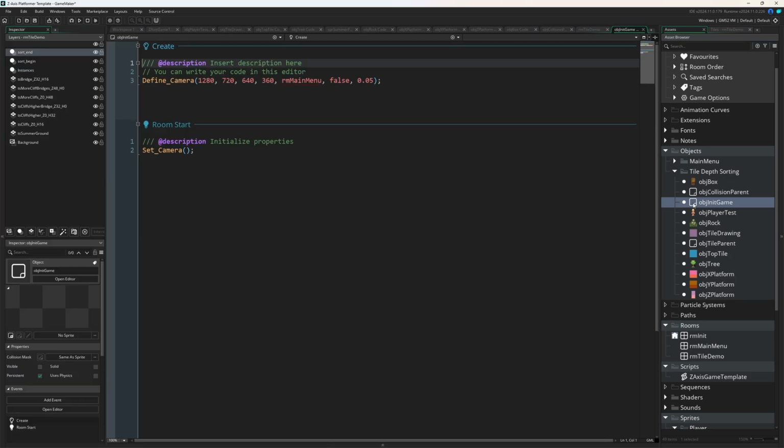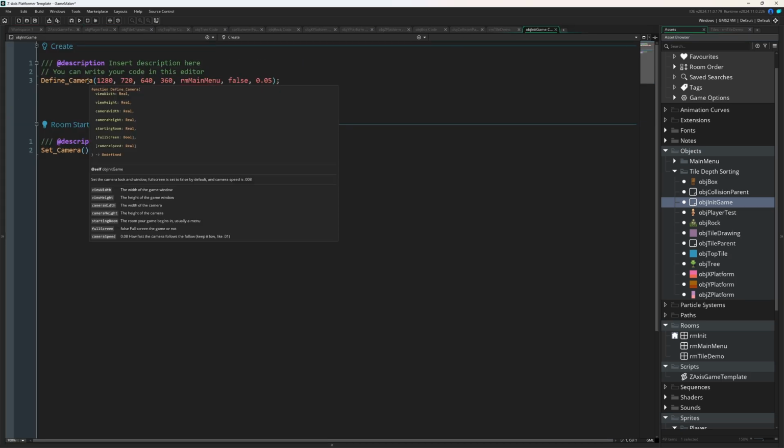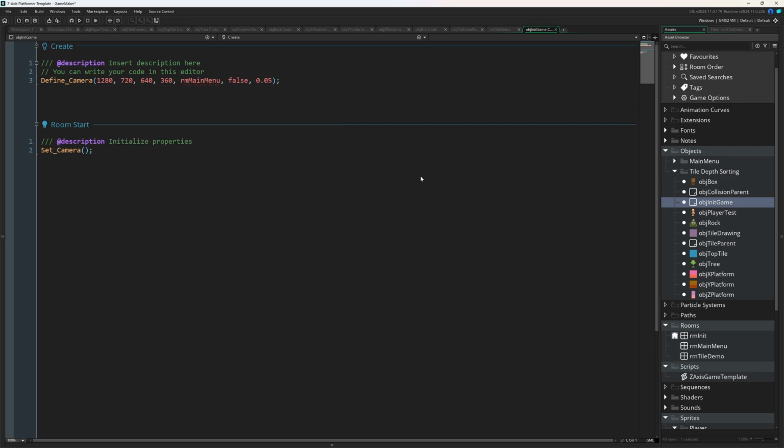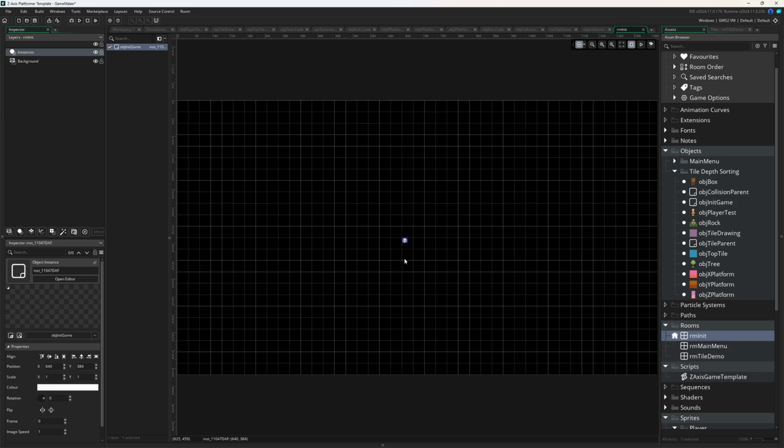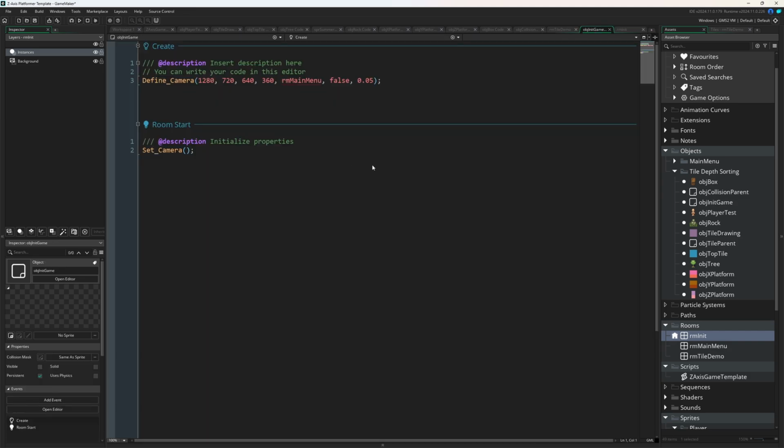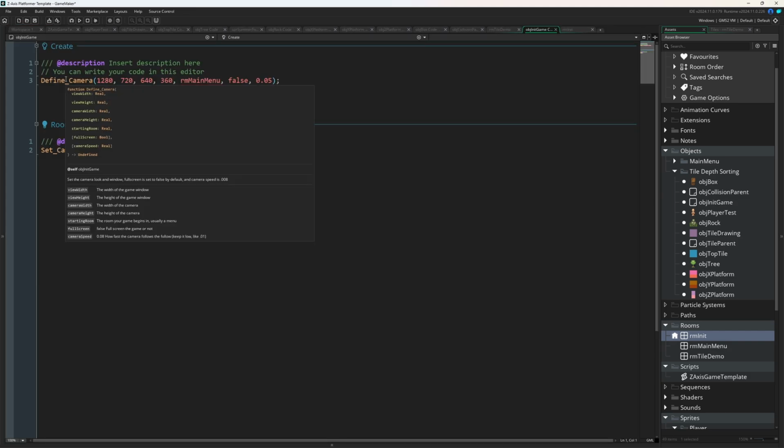Then we jump into this object, init game. And what this does is you define the camera, so you give it the size, so the width and the height of the viewport and the camera, and the room you want to begin in, because this project starts in what's called room init, which is an empty room, which just has this, so that this object can actually initialize the camera for the rest of the rooms, because that's kind of important.